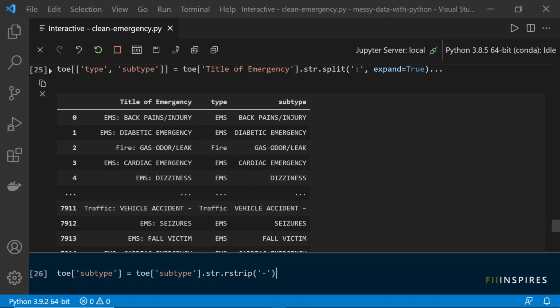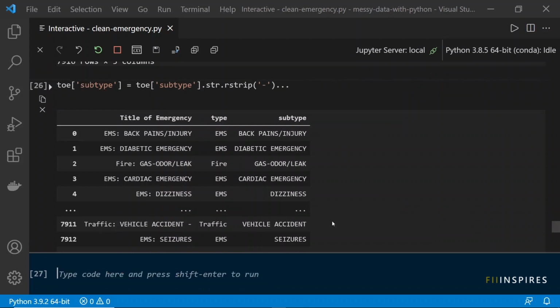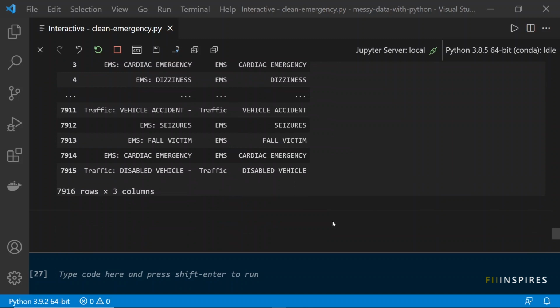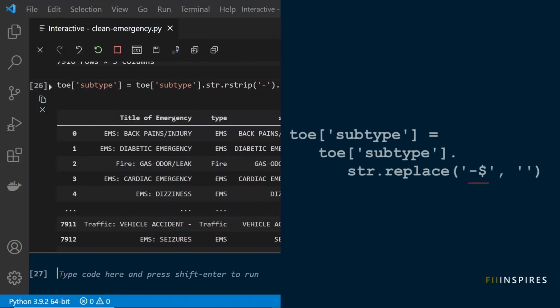Pay attention to the str.rstrip method. It looks at the rightmost character and removes it if it is a dash. We have kept the dash within the text and removed those at the end of the text. You may want to use a regular expression to find last characters, the $, and think of the problem as replacing the last dash character with nothing. Either way, the result will be the same.